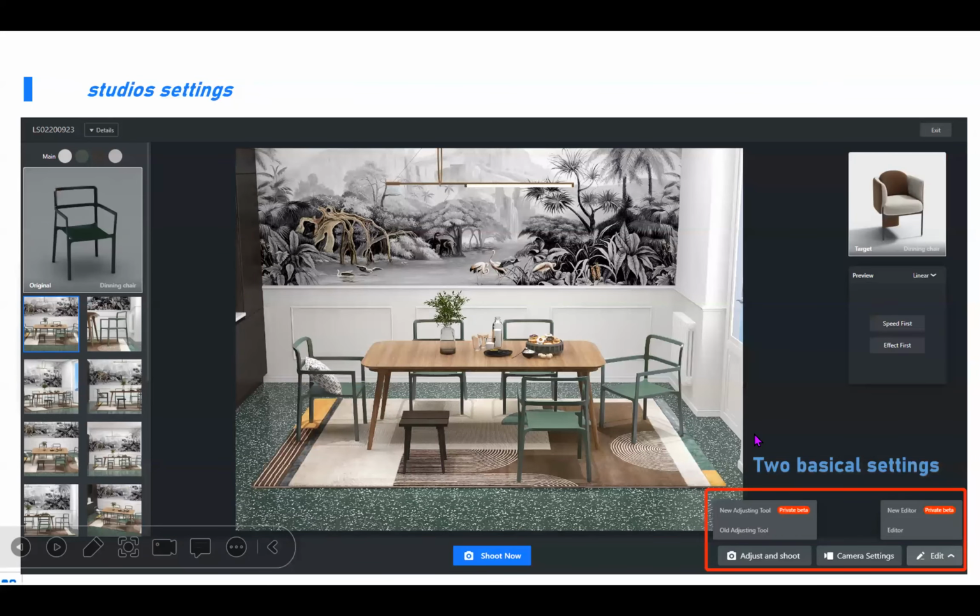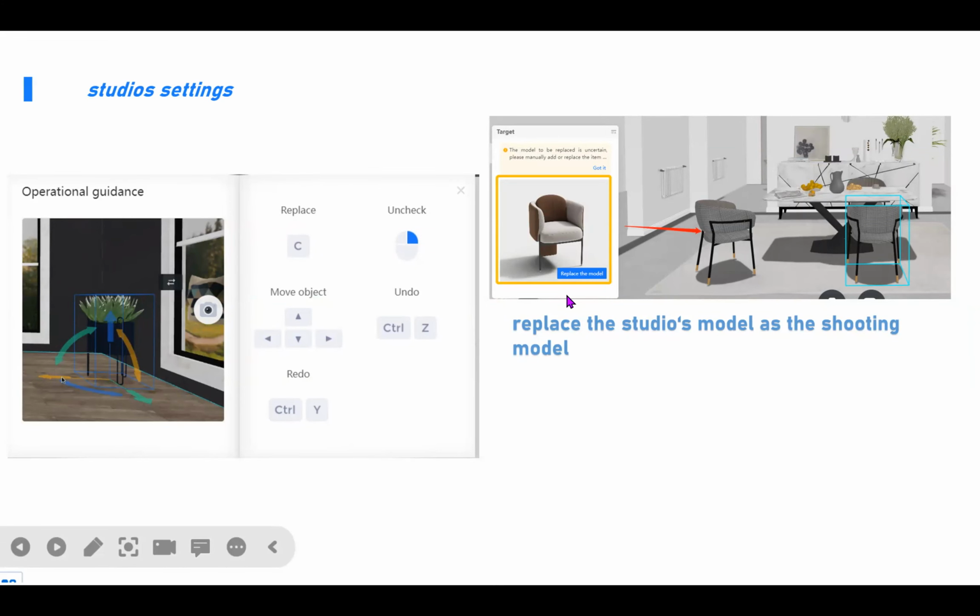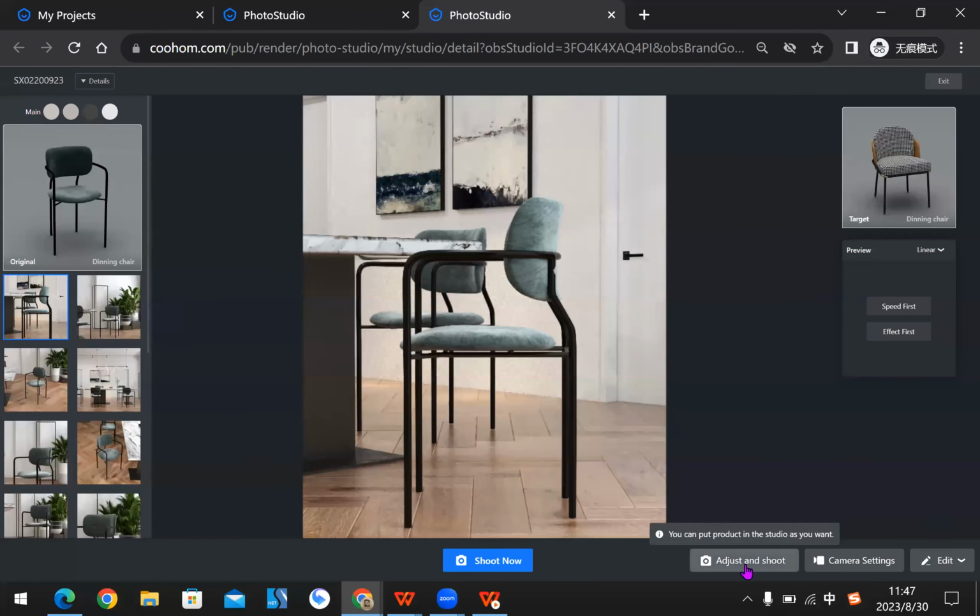We can do some settings. Here we have two basic settings: adjust and shoot, and another one, just the editor. Actually they're the same, but we have two tools: one is the traditional adjusting tool, and the other is the new adjusting tool. I will show them one by one. First, let us get to the setting page. I will click adjust and shoot and go to the old adjusting tool.